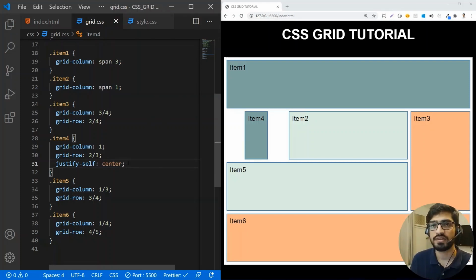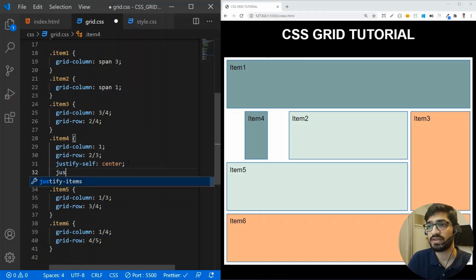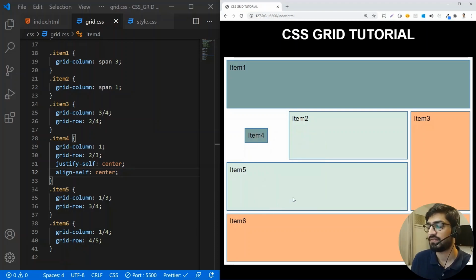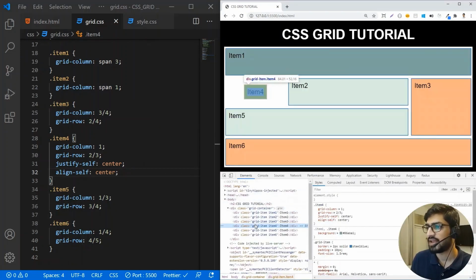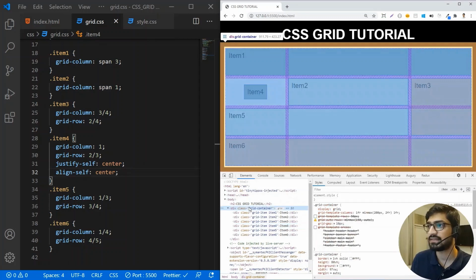So this is on the horizontal, and if I want to do it vertically, then I can actually do the align self. So I'm going to use align self, and I'm going to set it to center. And this is going to give me the item in the center of my grid cell. So if I inspect it and hover over it, then you will see that it is at the center.